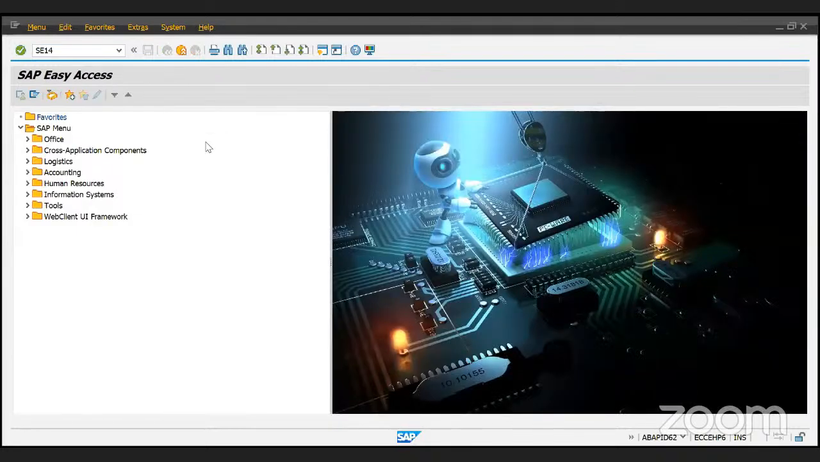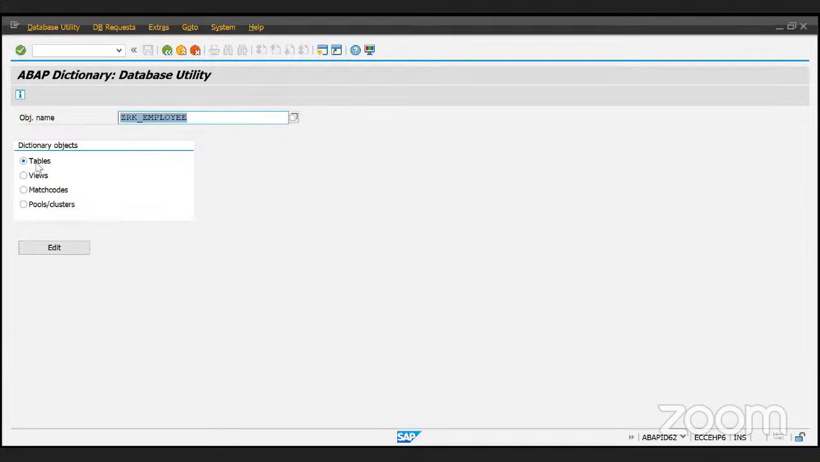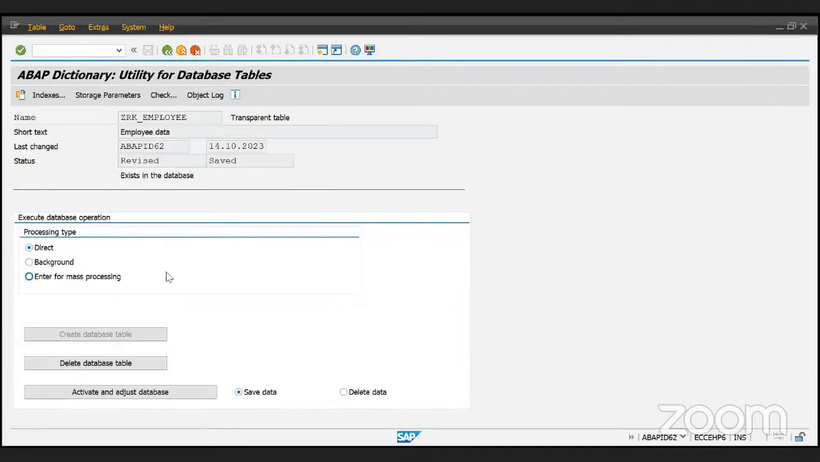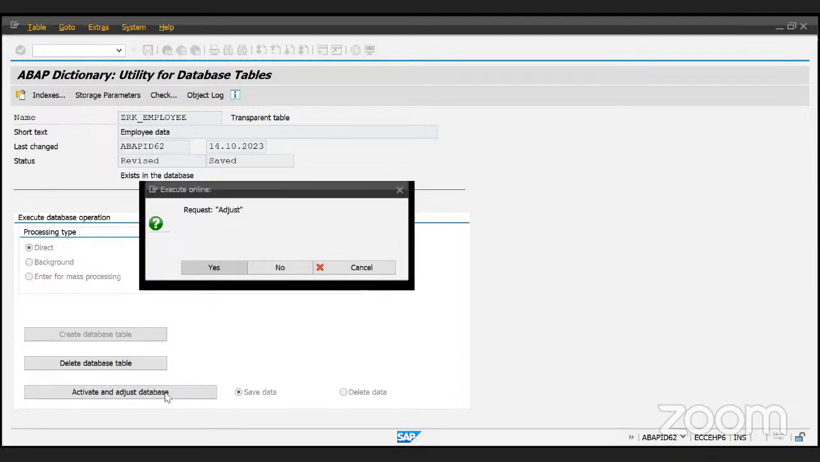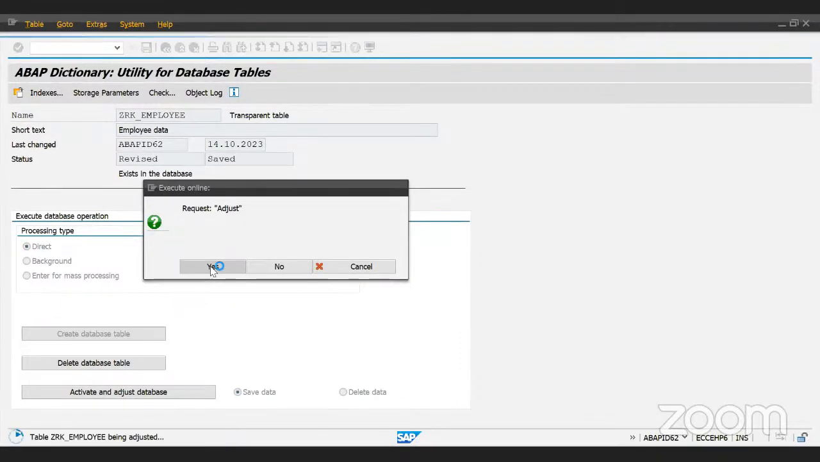Okay, so it is asking which object you are going to use. So table, and this is the table name. Go in edit mode, and then here it says delete database table. We can delete the table also, or we can adjust it. Okay, activate and adjust data. If you say delete data, it will delete it. Else just activate and adjust. And then, if the data has more than 20 characters, it will be truncated to 20 characters, or whatever length we have given, till that much data will be there, and then the table will be activated.